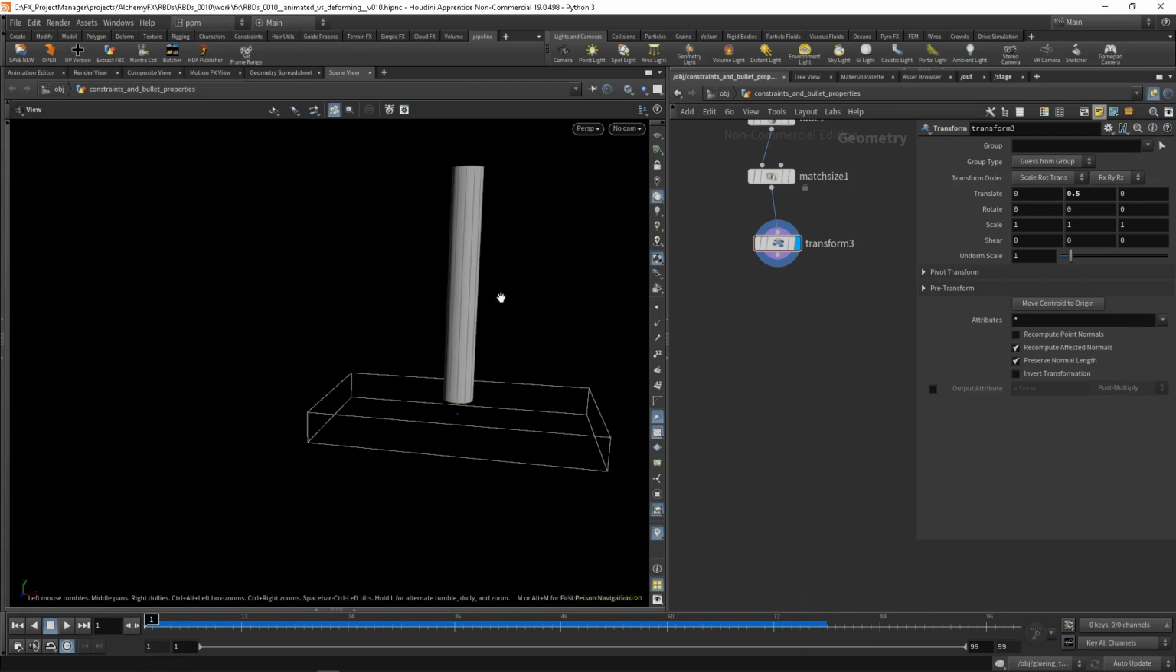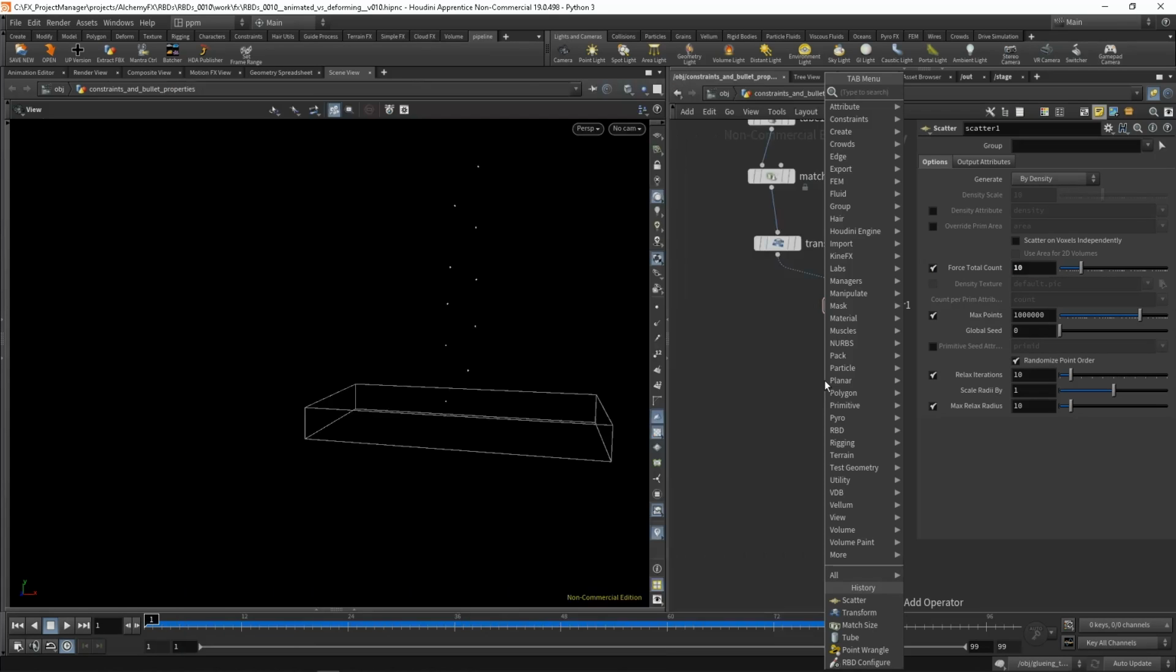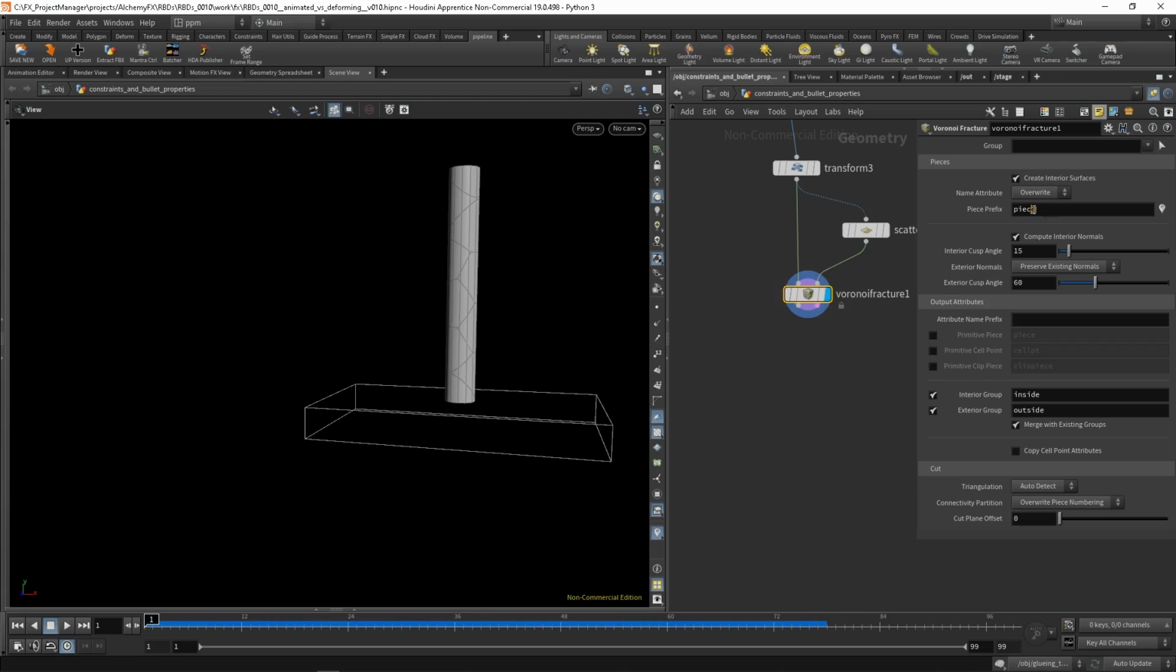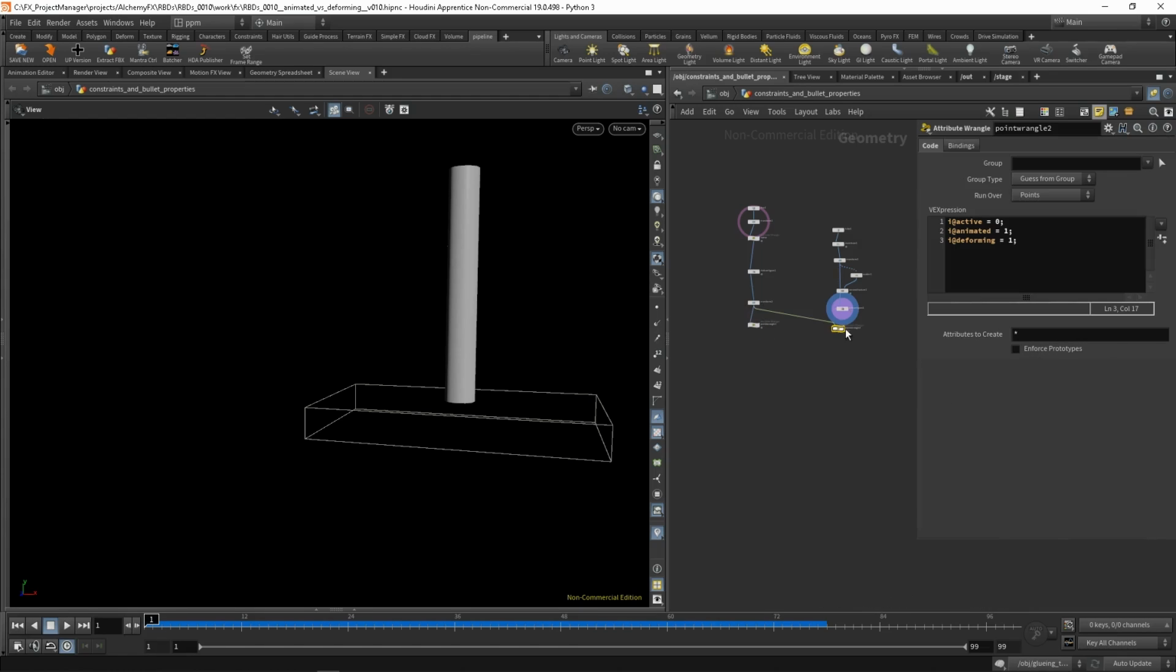I want to fracture the tube, so let's create a scatter. Let's reduce the amount of points to 10 and let's create a Voronoi fracture. I want to change the piece prefix so it uses a different name. Let's call this tube. The next thing we need is another RBD configure, so I'm just gonna copy this one. And I also want to set the point attributes for bullet.